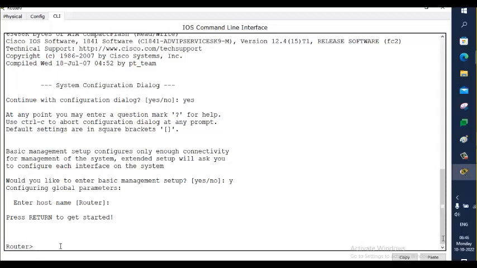This mode is what is called user mode. Why is it called user mode? You see, we will not leave the router unprotected. Definitely, the very first basic configuration that we are going to do will include the protection of the router.